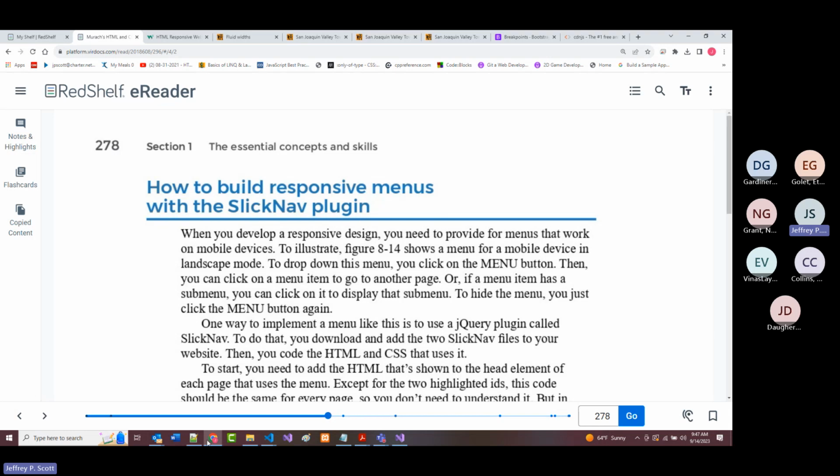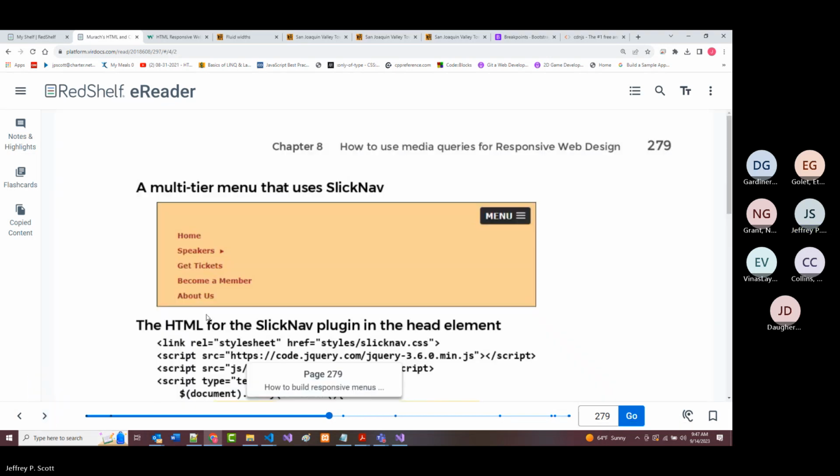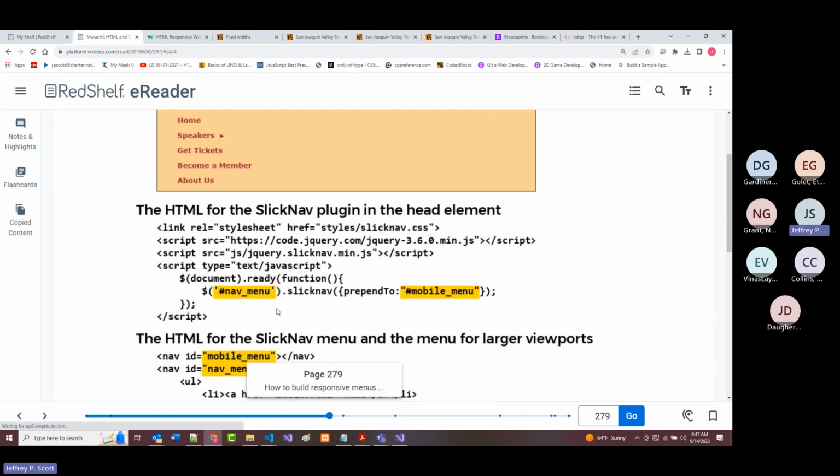All right. So as it says, when you develop a responsive design, you want the menu to work on a mobile device. You've already seen this. So again, there it is. So what have they done in here? Well, they've added the jQuery Slick Nav. Now, what they did here, you're like, well, why do you have that big thing and they have this? They copied the file in and just put it inside of their JavaScript directory. You can do that as well.